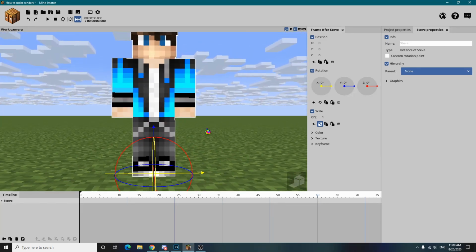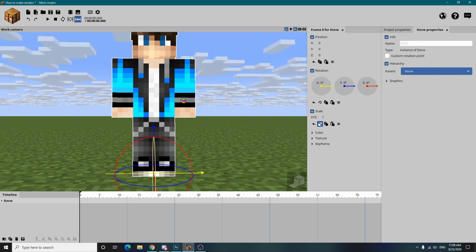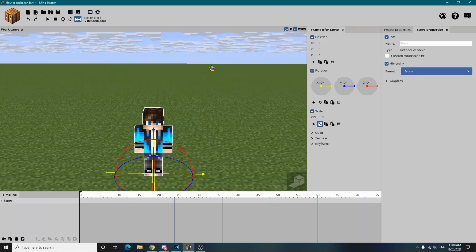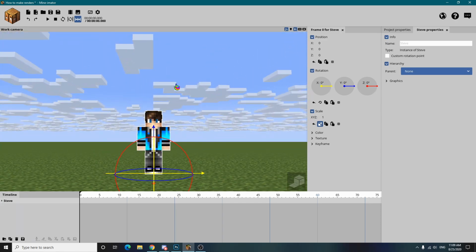So you want to click on the character like this, and then let's say I wanted to lift this arm up so that it was up here in the air.